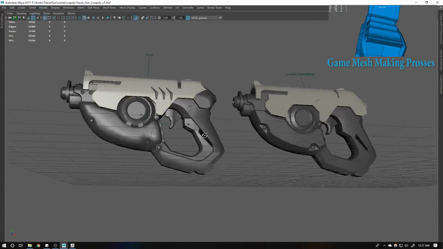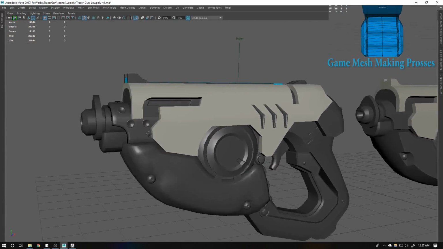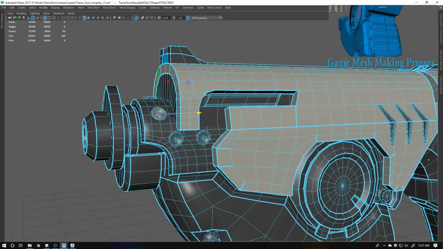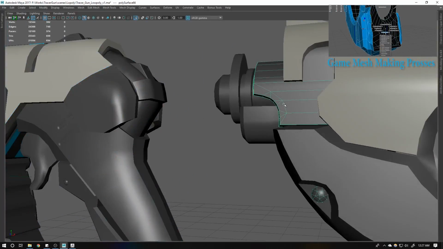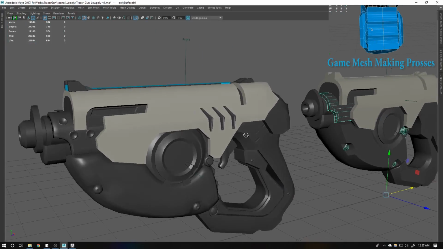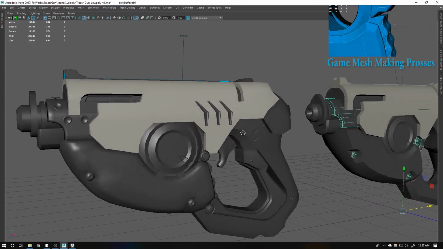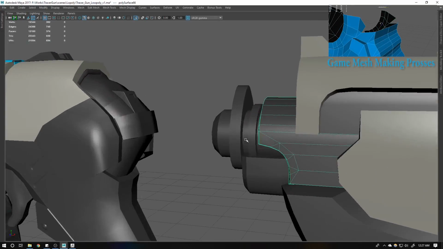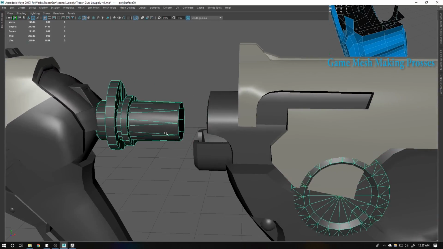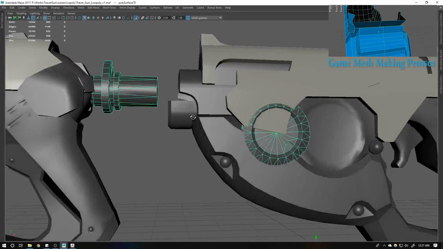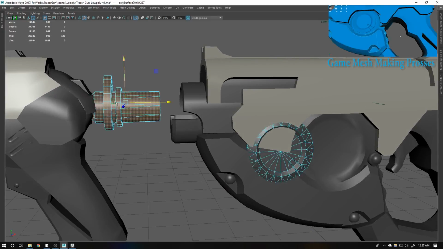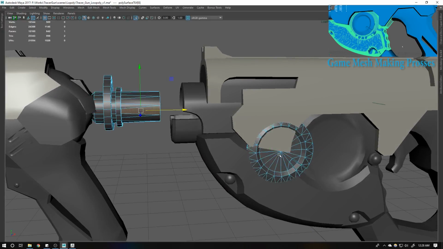I'm not going to make a low poly for this because it's going to be baked onto this surface, so it will be left like that. And this one, I told you in the last video how to make this low poly and this low poly.